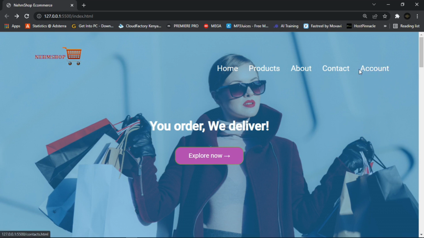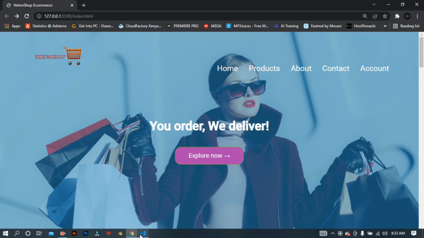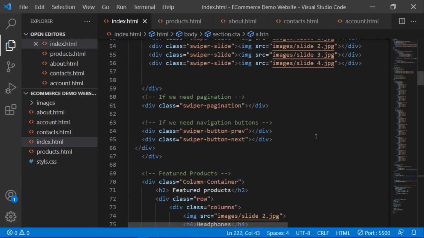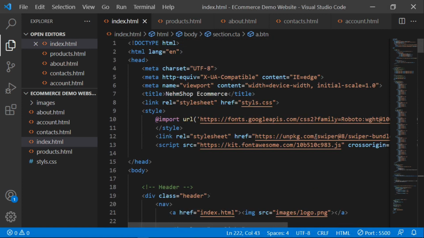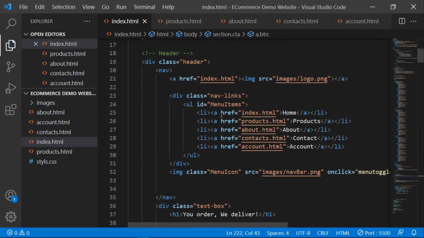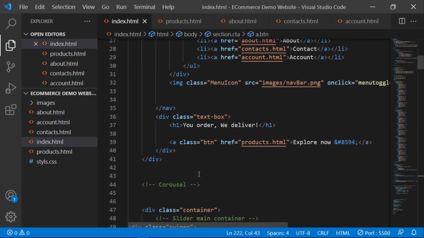So let's begin with the account page, then I shall go to these other pages too. Let's go to our text editor, and now, guys, I want to use the same CSS and the same HTML here. For the header, I'm just going to copy this part.